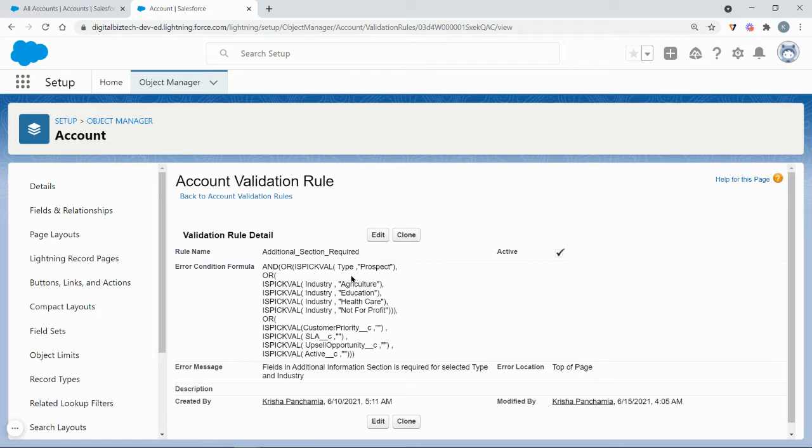So the first picklist that I chose is the type, and I have selected prospect as the value here. Next, I pulled in some of the values from the industry field in an OR condition because I want one of these to be selected. Next, I have pulled in some of the fields from the additional section required. If one of these is left blank, as mentioned in the text literal here, then this validation rule will trigger. I've bound all of these together in an AND condition because I want all three conditions to work out.